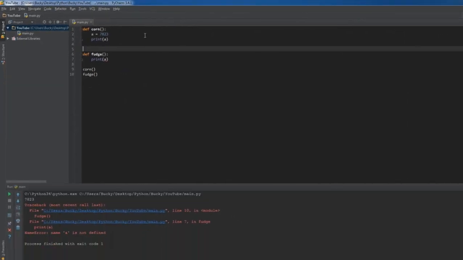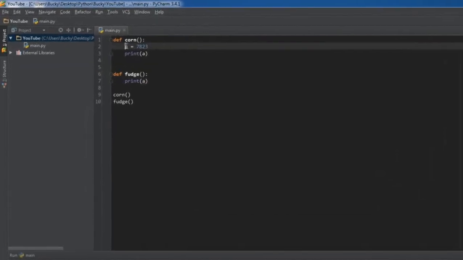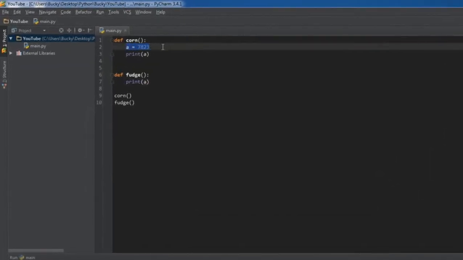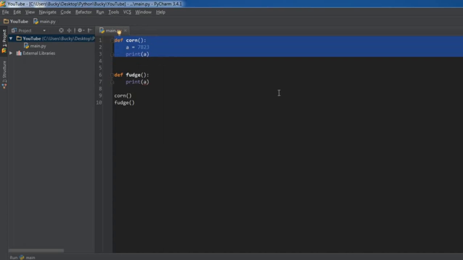So the other rule I want to say is whenever a variable is created inside a function, only that function that created it can access it. So again, since this a variable was created inside corn, only corn can use it. If it was outside, any one of them could use it, but since it was created inside corn, this variable now belongs to corn, and corn is pretty selfish because it doesn't let any other functions use it.